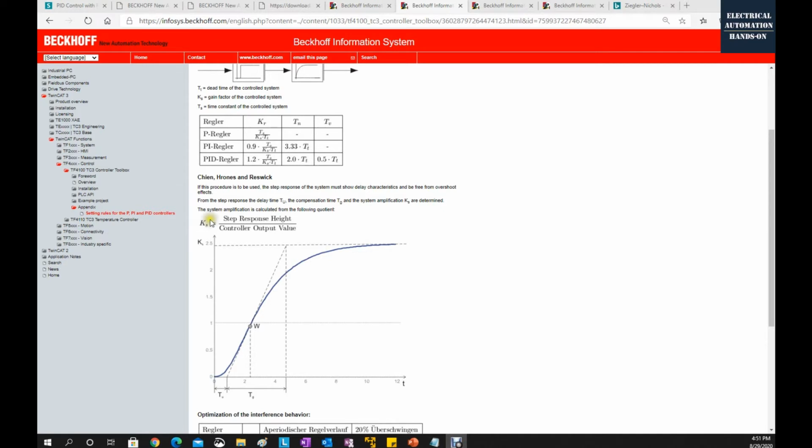Also, we need to calculate this Ks. Ks is the ratio of the step response of the process value, the numerator, to the control output value, the denominator. So we will find this gain value. As we can see, to get these values, we need to shift our PID controller into manual mode, control the PID output directly, give the system a step, and check out the step response of the process value.